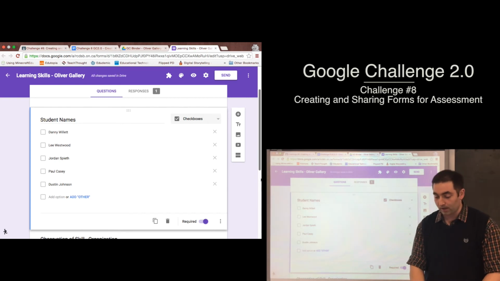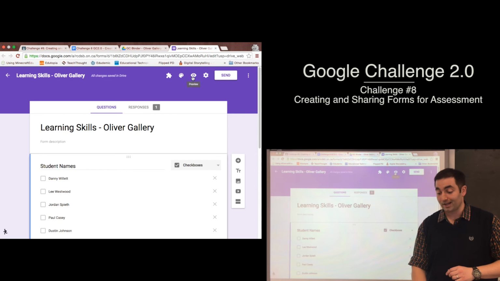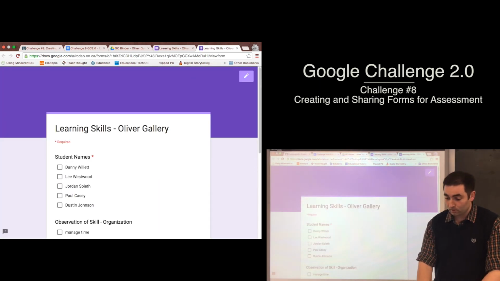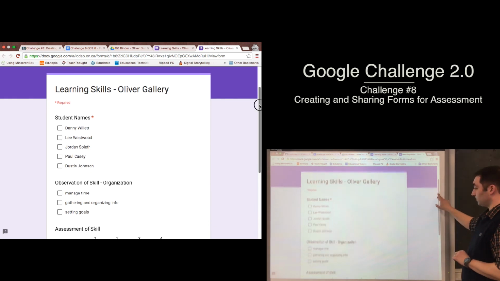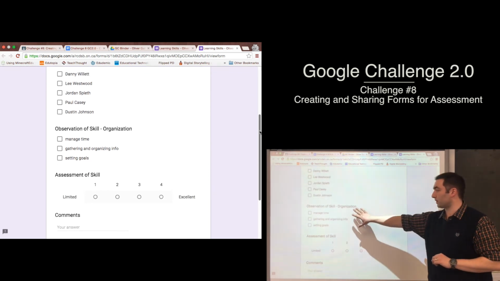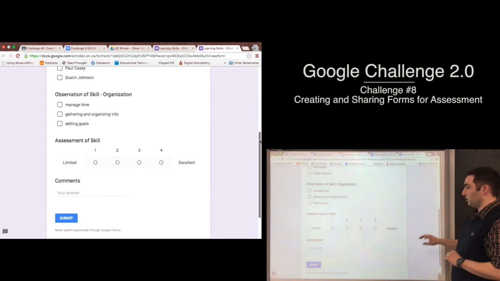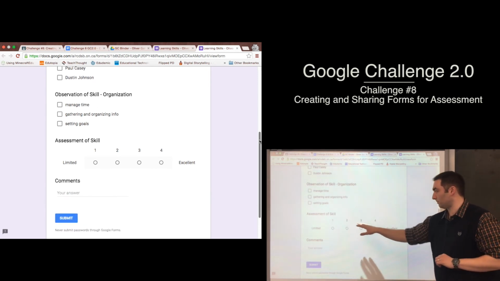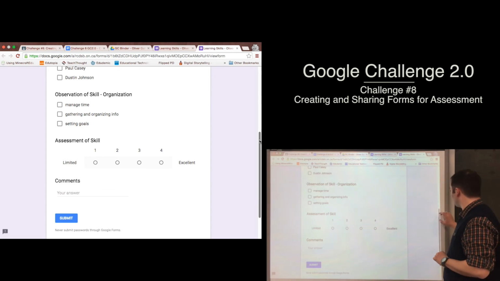Once I've made my form and I have all the questions I want, I'm going to have to check it out, make sure it looks like and serves the purpose I need. So, I've got student names, I've got the learning skill that I'm tracking and what that means to me in my class. I've got some form of assessment and an opportunity to comment.